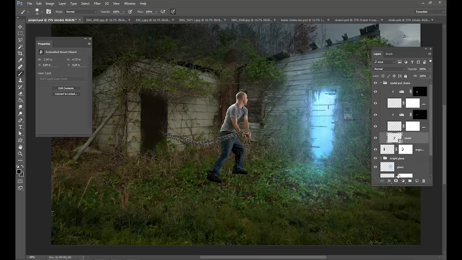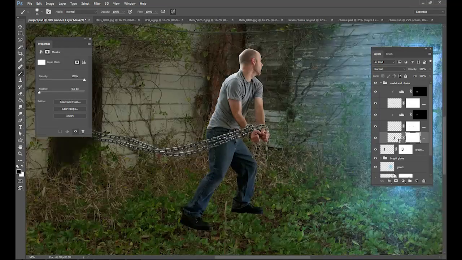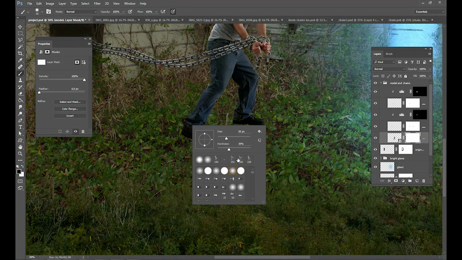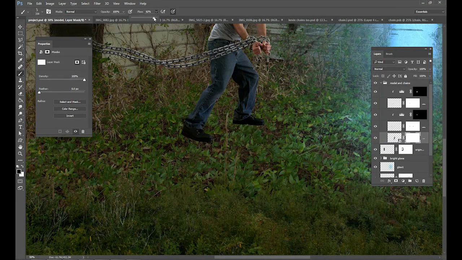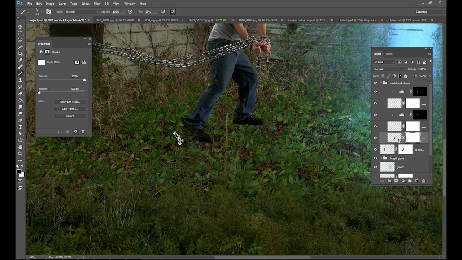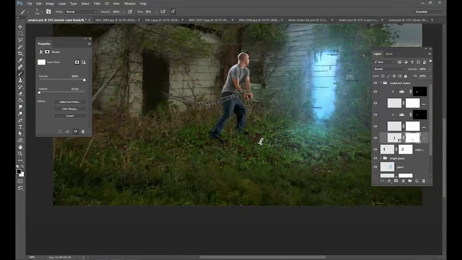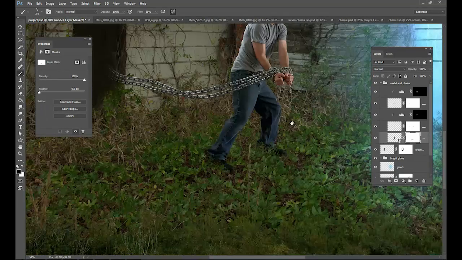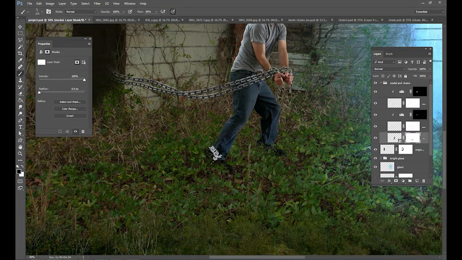Now, inside that group, go to your model. There's a problem with the feet. The feet are standing perfectly on the grass, which makes no sense. So we need to erase part of the feet. Just go to your layer mask, get out a foliage brush, and paint kind of where foliage would be. Because you're stepping on foliage, it's going to fall down and go over top of your shoes and your jeans and stuff like that. Maybe kind of like that. That looks fine.